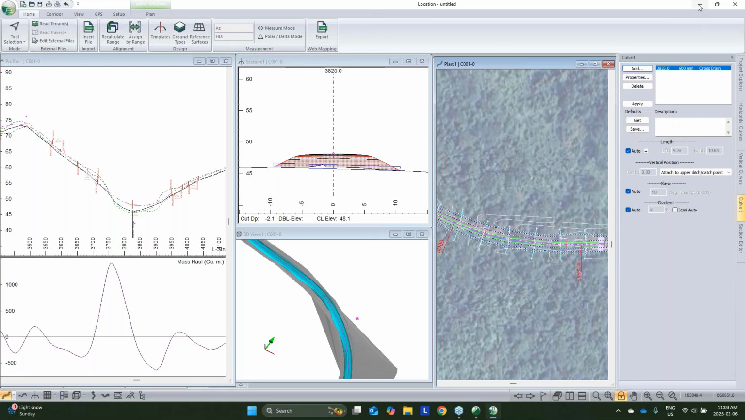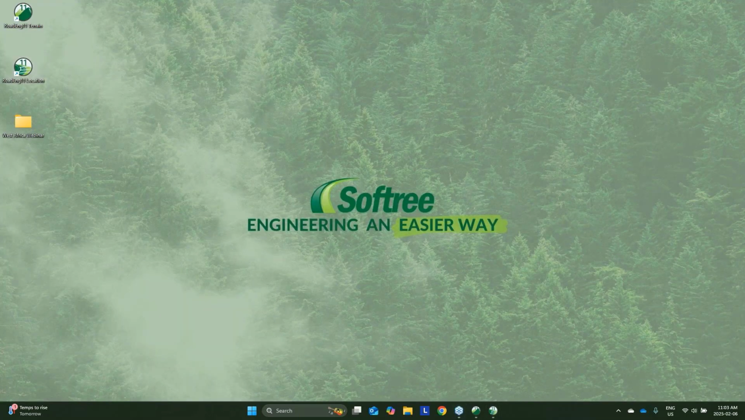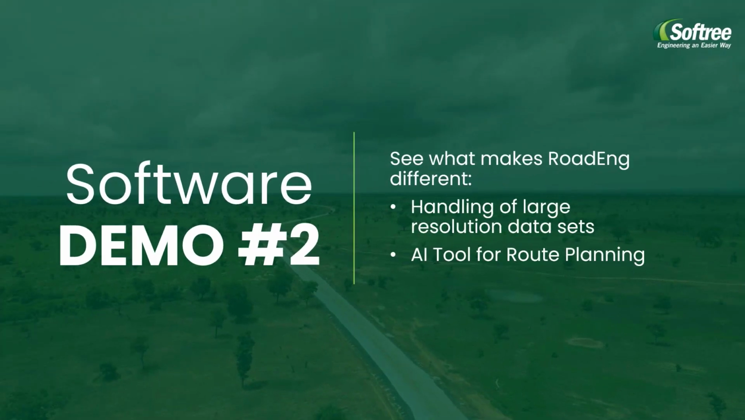Awesome, thanks, Matt. So that's our first demonstration, a quick look at RoadEng with a total station project. And hopefully you were able to get a sense of the ease of the workflow and the interactivity and how it was dynamically allowing you to edit and work with your designs. So we're going to move into our second software demo.